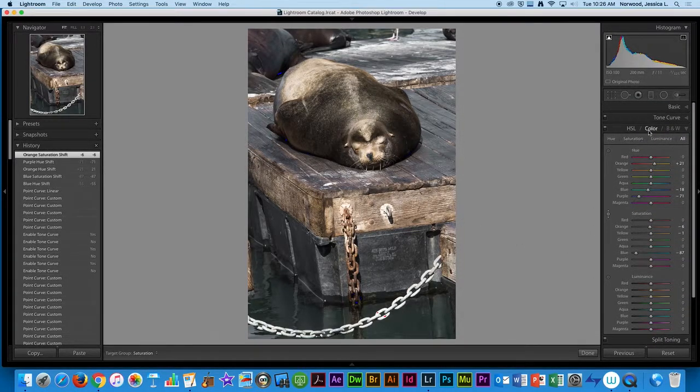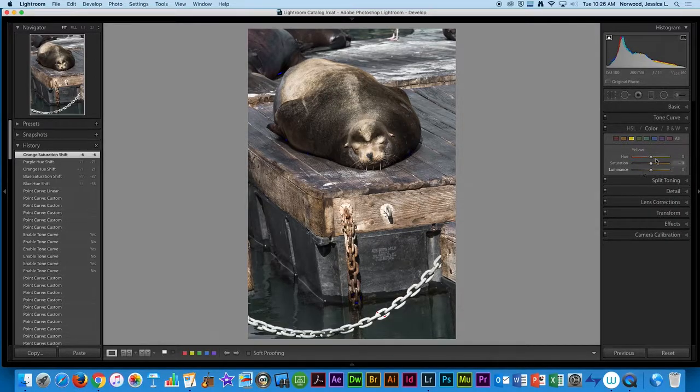So that is a definite bonus. Color does not have that. Let's see if I could, nope, I can't, okay.